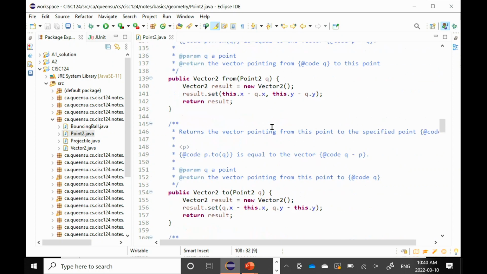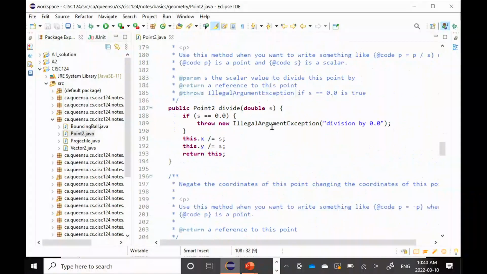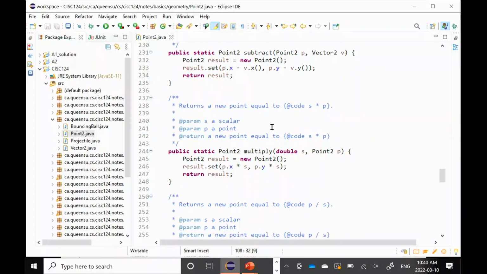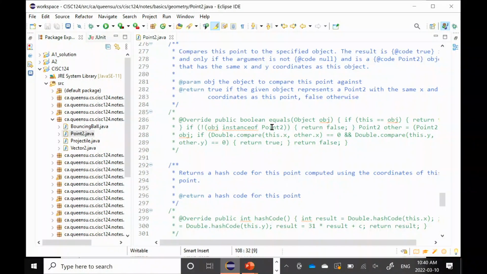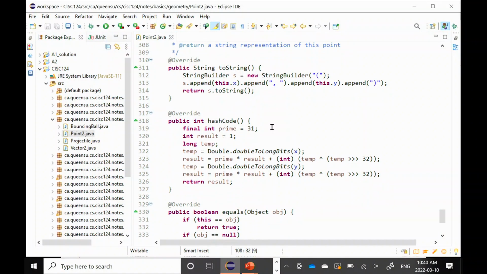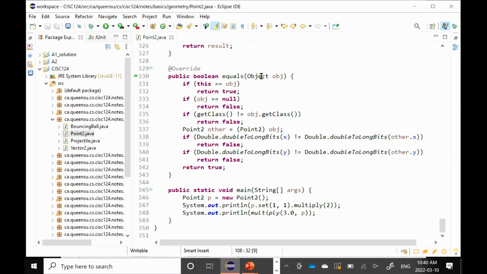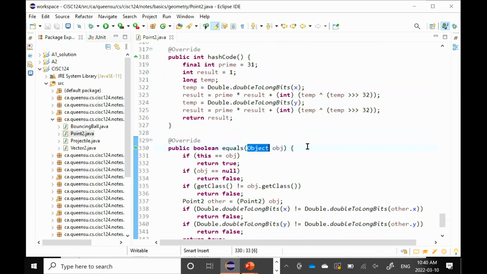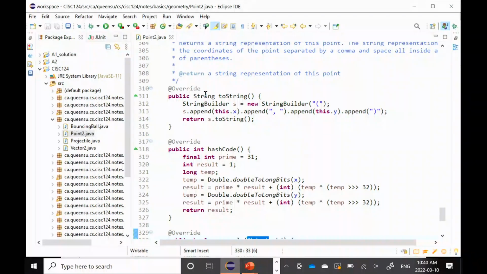You also see that there's a word, object, divide, negate. I'm looking for equals. Here we are. So the equals method takes in a reference to a big O object. So point2 depends on object. And then somewhere there's a toString method. There it is. So there's a method that returns a string. So our point2 class depends on the string class.